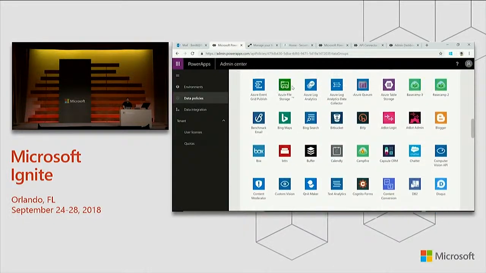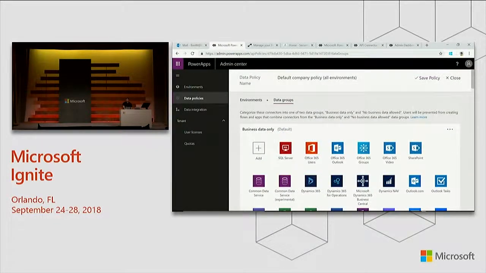And here, for example, these are the data groups I'm talking about. All the connectors you see here have been categorized as business data, and adding another connector is as simple as just adding it, and it moves from the non-business category that you see below. Let me make this a little bigger. It moves from the non-business data category up to the top. You can see we've categorized for this tenant things like SQL, the common data service, some of the management connectors and the office connectors as business data in this case. And the non-business data is all the rest.